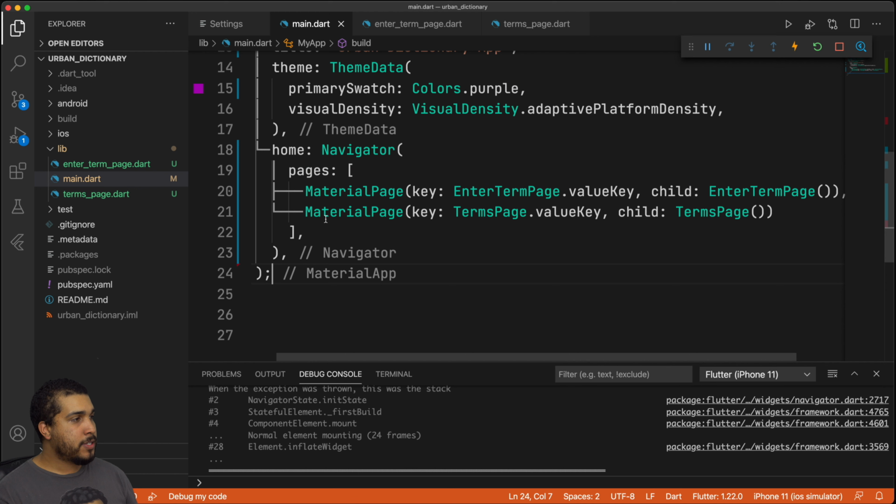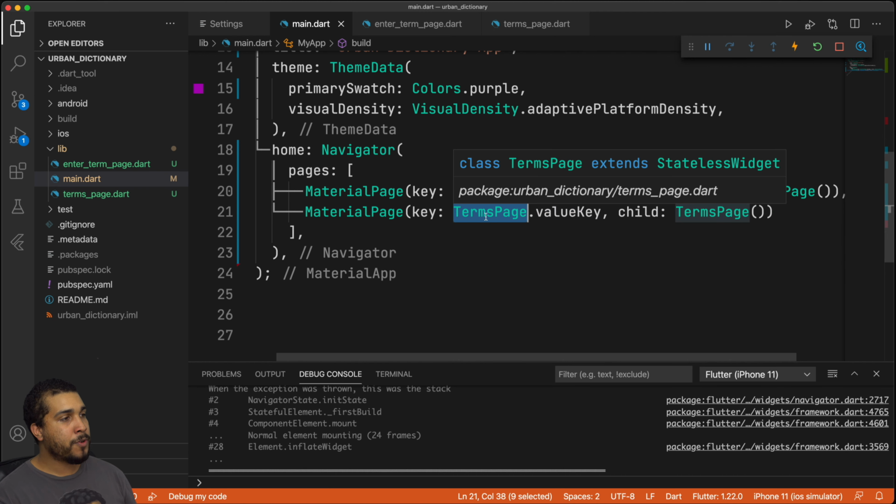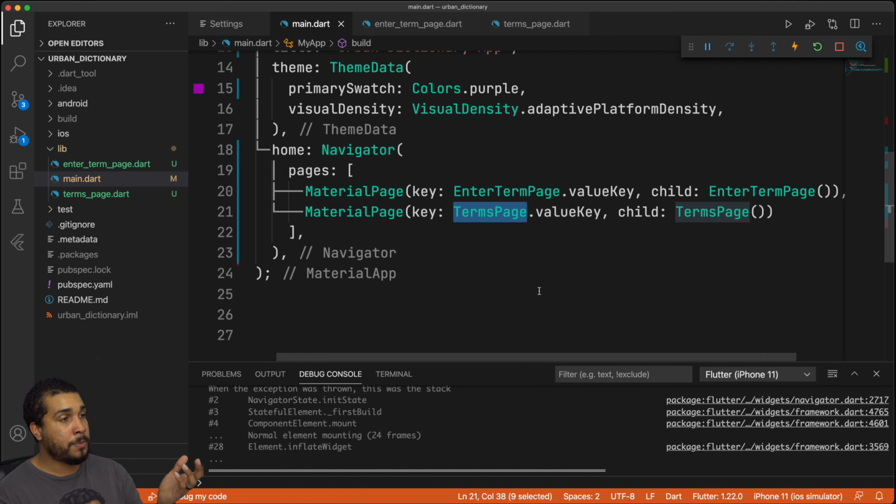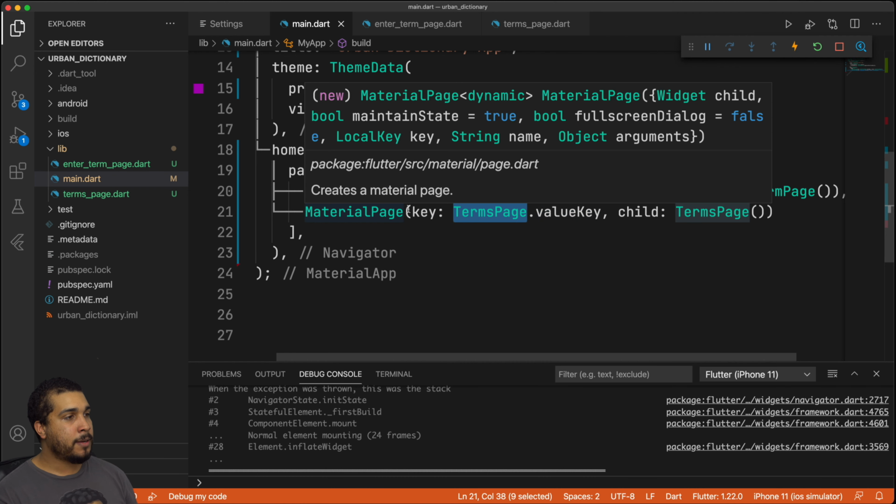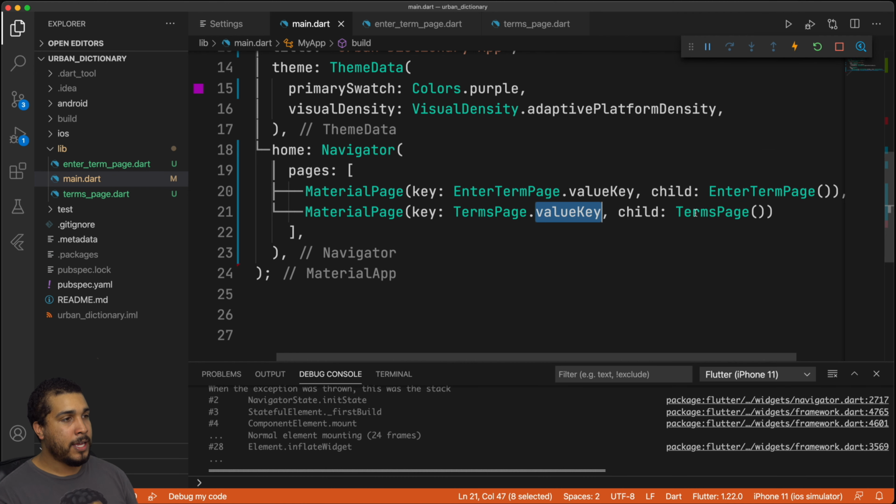All right, so as you can see, I implemented my terms page right here as a material page, and I used the autocomplete, which imported the terms page for me. So make sure that you import it at the top. And for the key, I'm just passing in the value key, and for the child, it's the terms page.